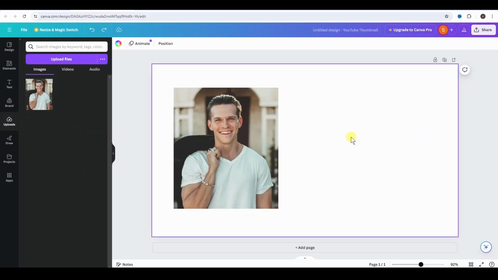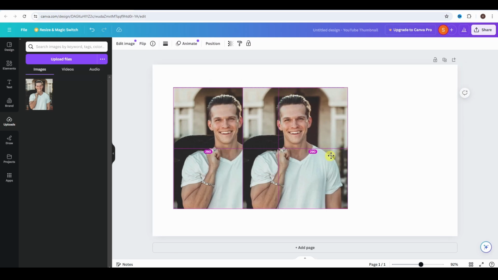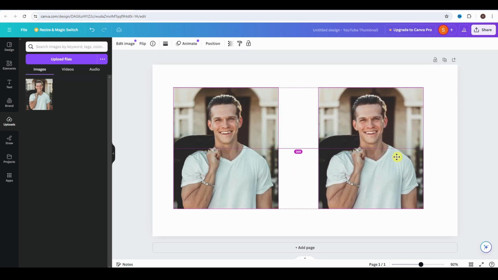So first of all, this is the photo which I'm going to convert into cartoon, and for that we are going to use two filters of Canva which are free. So now let me make a copy of this photo so that I can show you both of those filters.